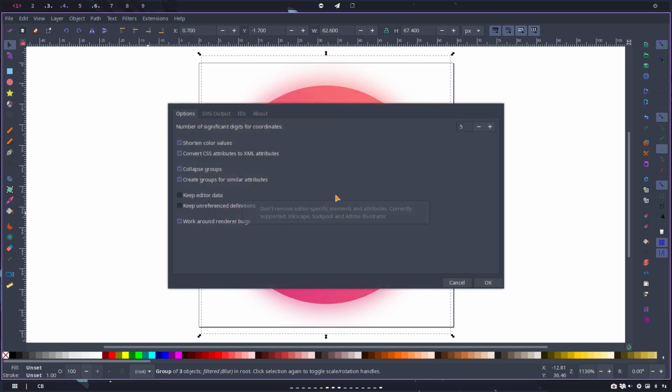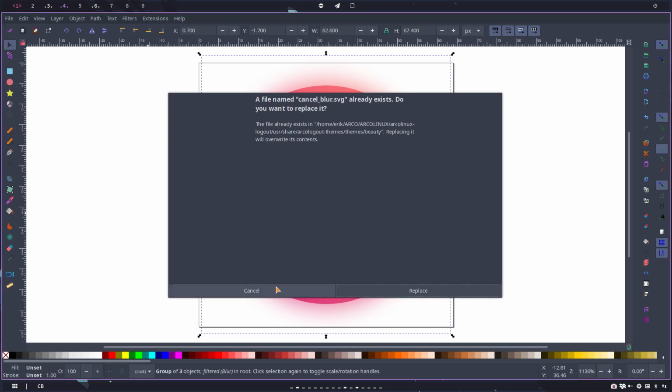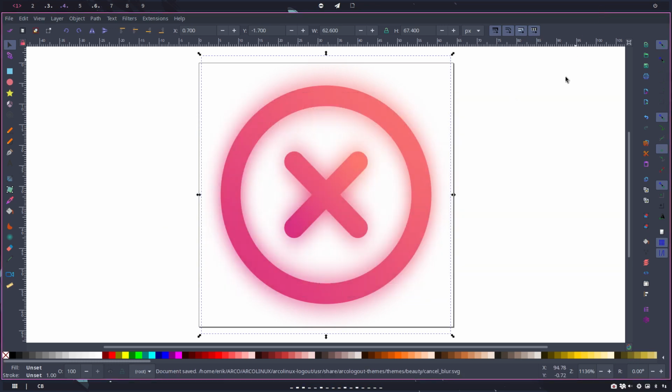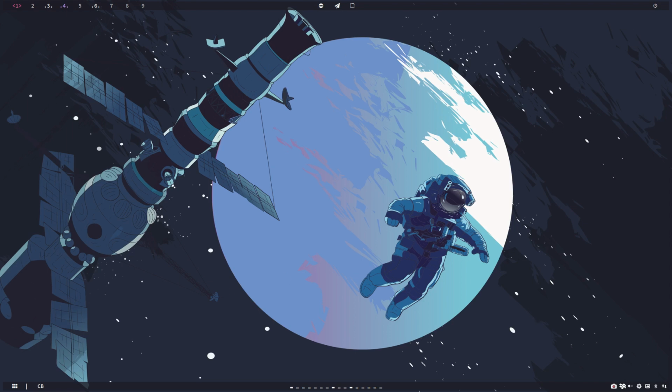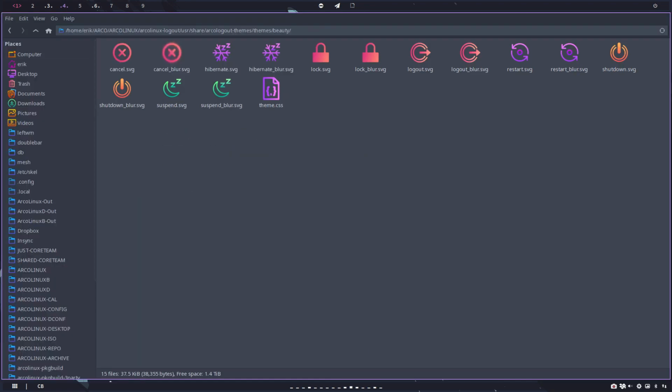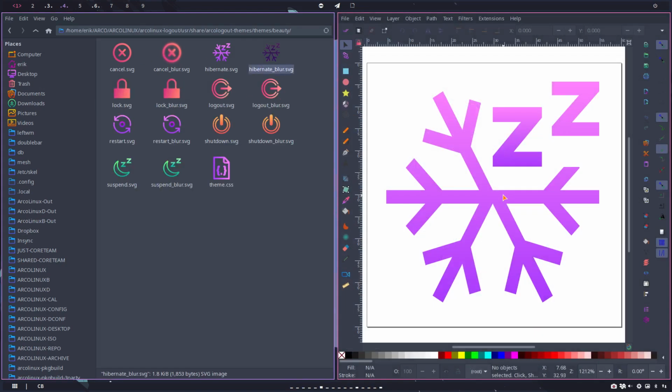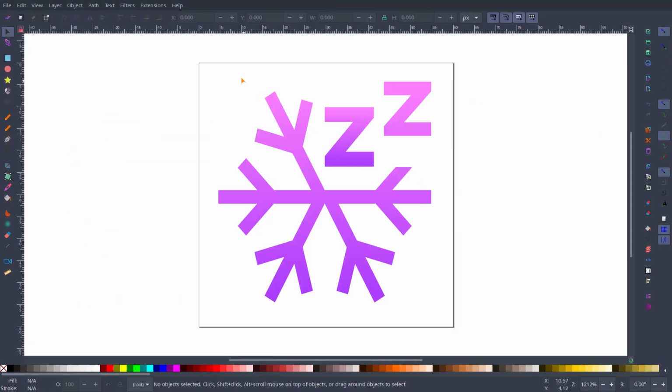Cancel blur, check. Okay, replace, delete, close without saving. And it is visual, right? It is something you can see that it's a little bit blurred. Okay, now we figured that out.